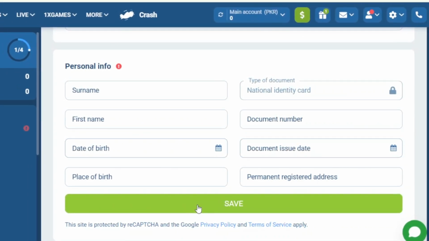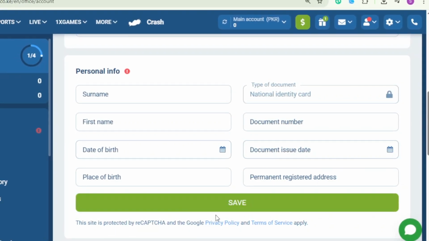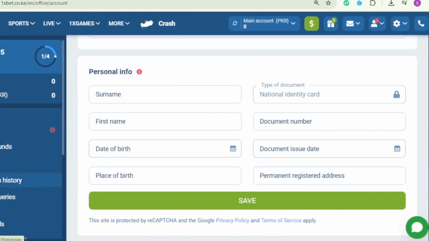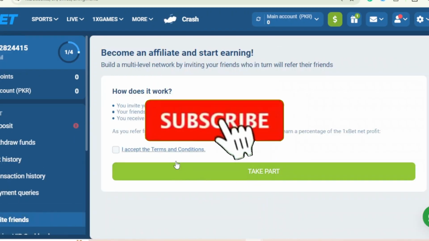And we need to confirm this confirmation process, and simply agree to the terms and conditions. Click on Take Part. And we need to simply send this link to our friend, so that he can continue with this process. So that was all.